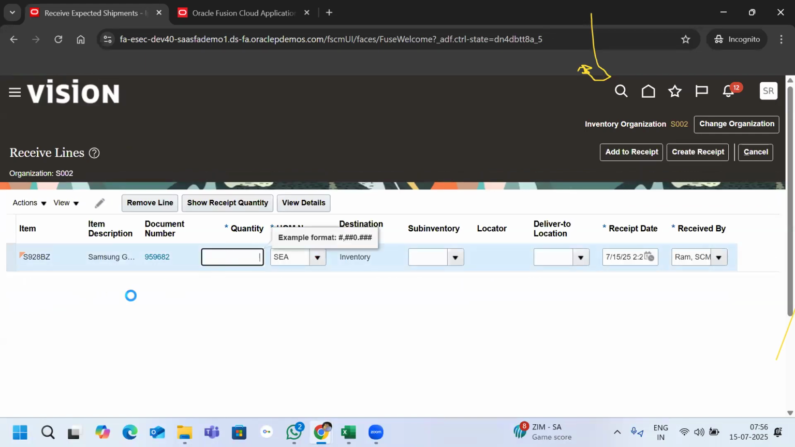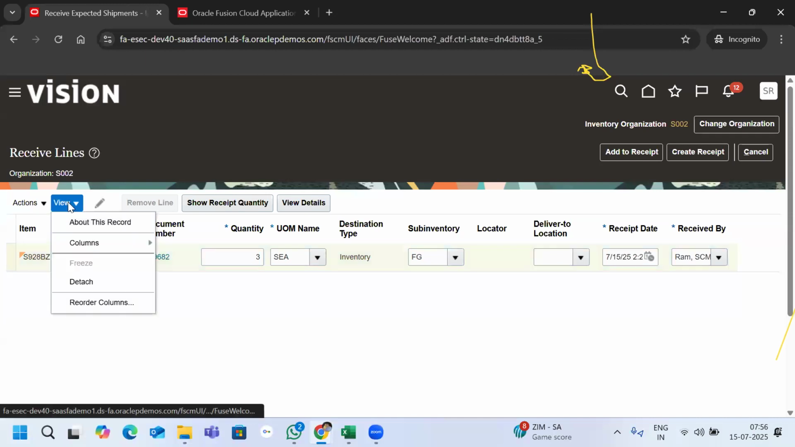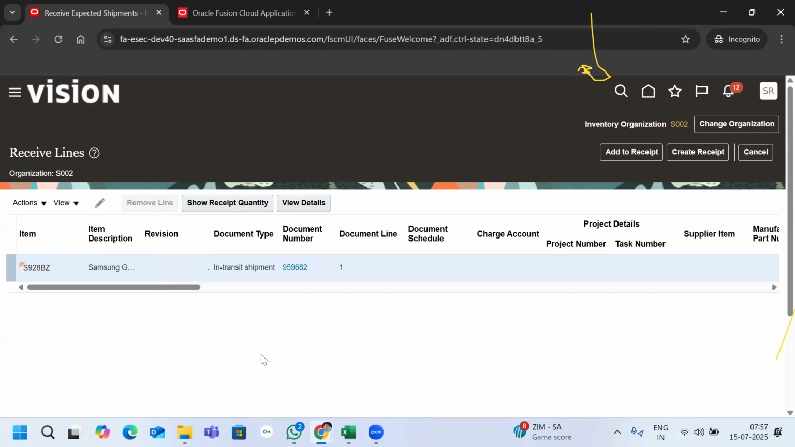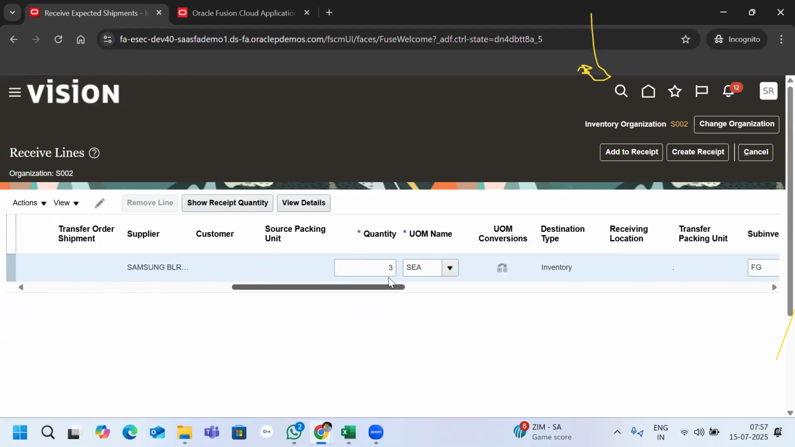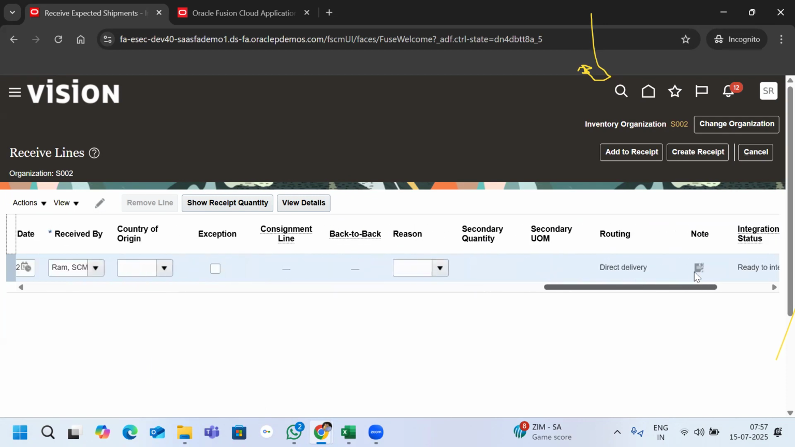How much quantity? If we don't remember, click on show quantity. It will show how much we are supposed to receive. So receipt quantity is 3. Next, where do you want to receive it? We have only one subinventory, that is FG. In S002, we have only one subinventory created. We are receiving there. If you want to add anything additional, go to columns, show all. Make a habit of going to show all and seeing what mandatory details, or anything else, we need to fill. Okay, so all good.